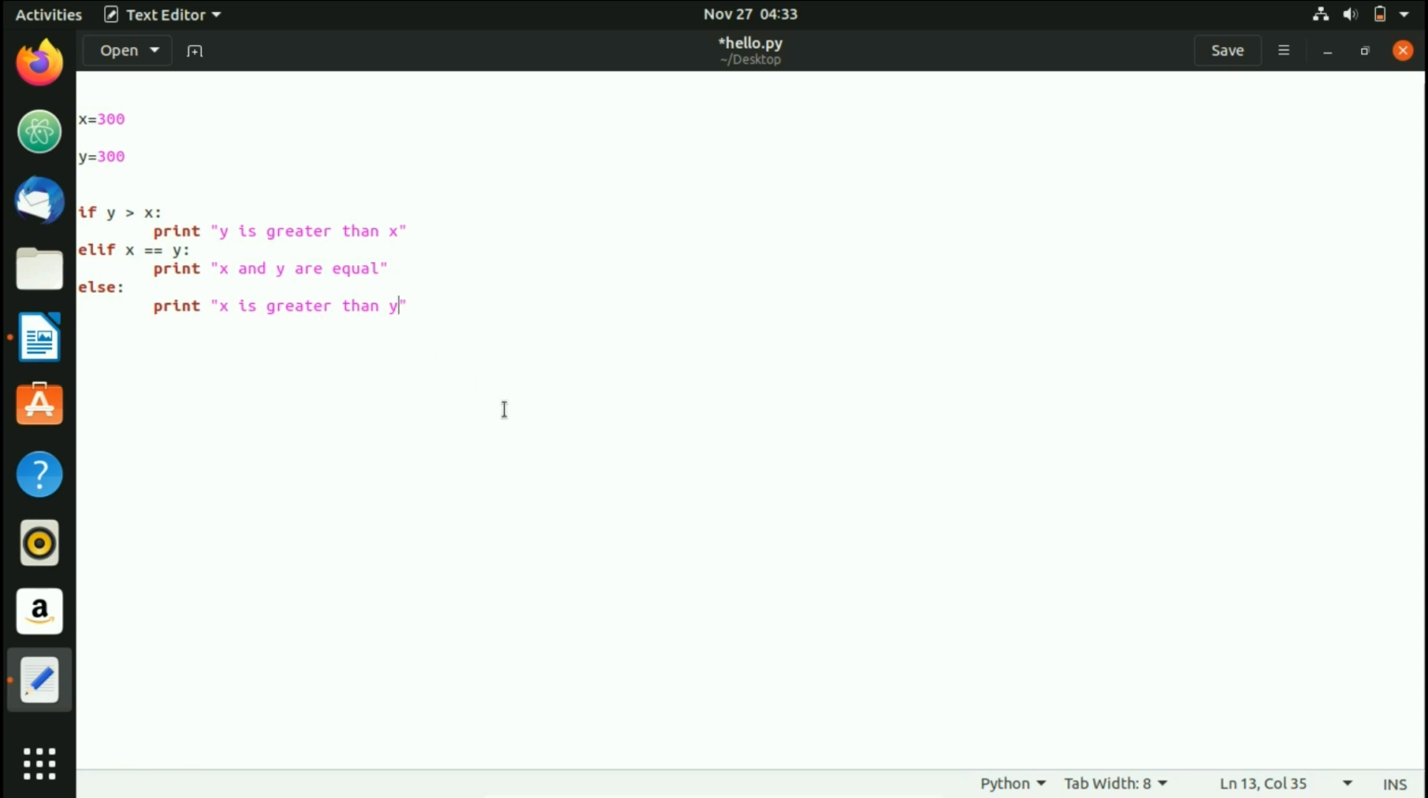Okay, so let me show you how it would happen. For example, if I change the value here and make x greater, I save it. Okay, I go back here. First let's do a dry run. So what is a dry run? That is where you basically just run the code in your mind.